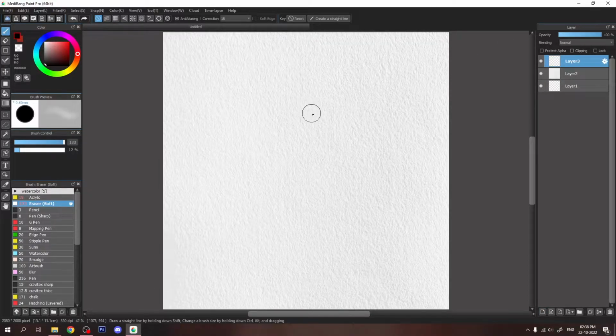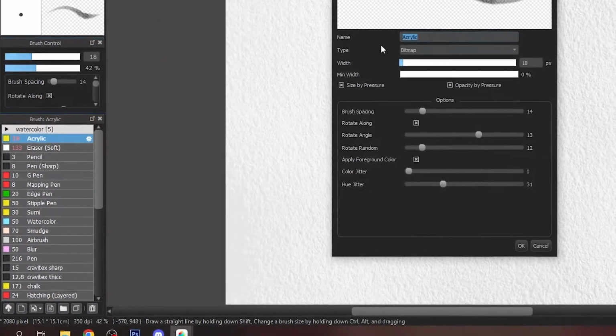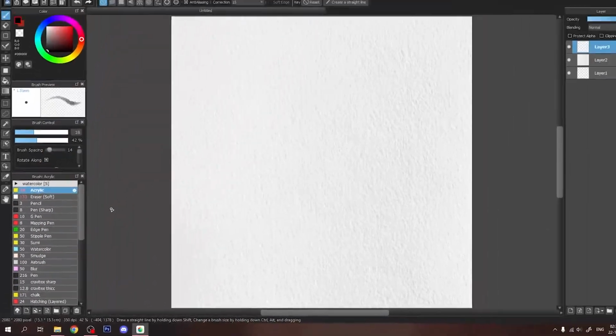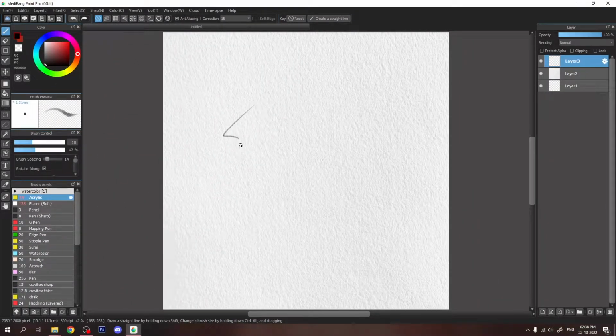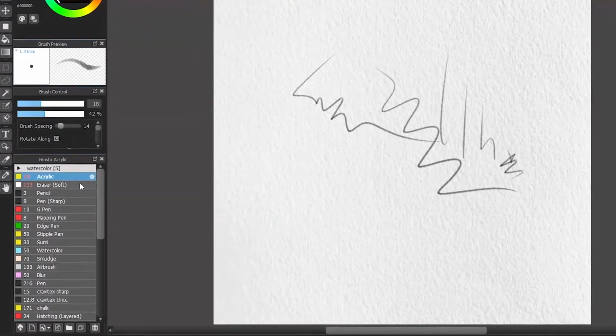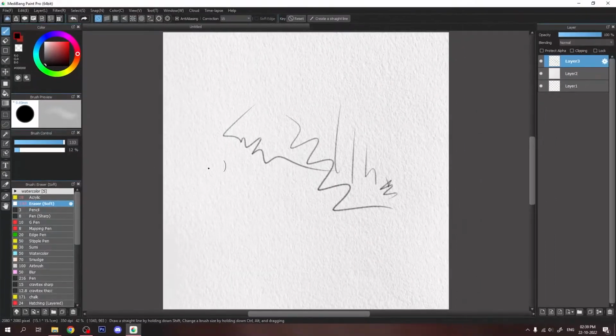For the next part, which is the drawing part, I'm using the acrylic brush which you can download from this add brush cloud option. Despite its name, it's the only brush that gives you the actual pencil effect, especially on this software, like so. And another brush which is this eraser soft brush which you can also download from that same place.